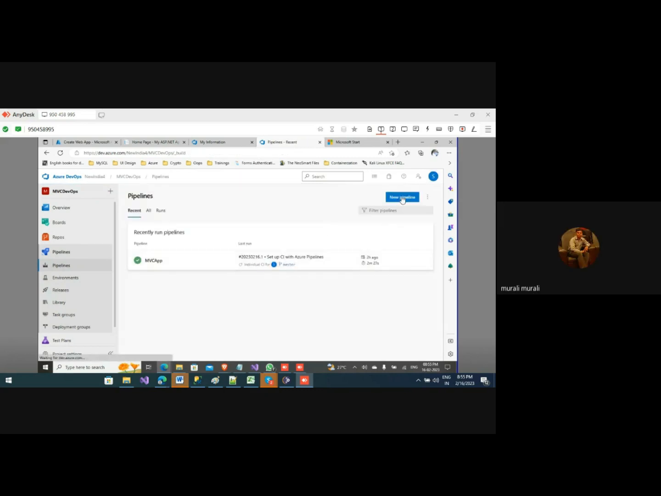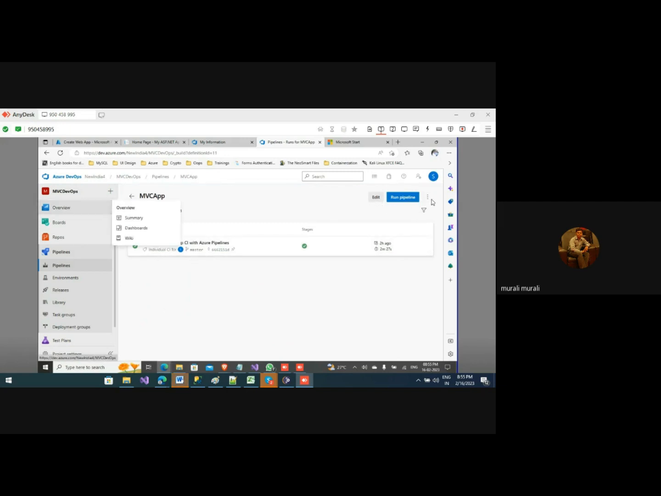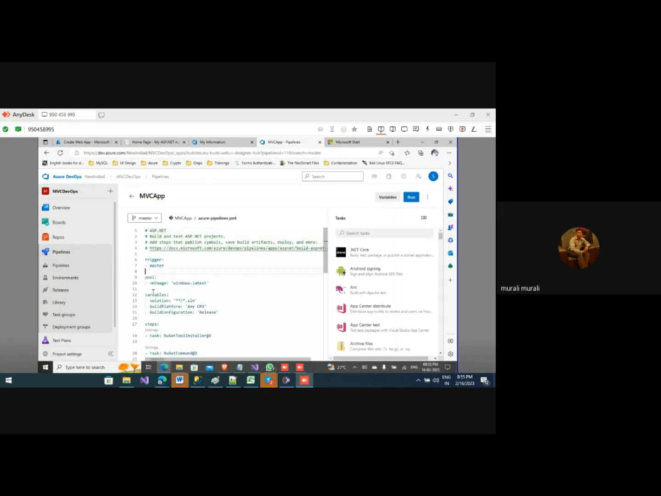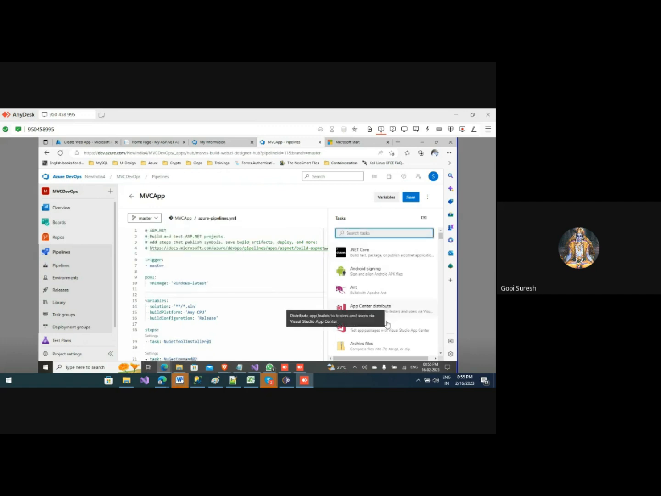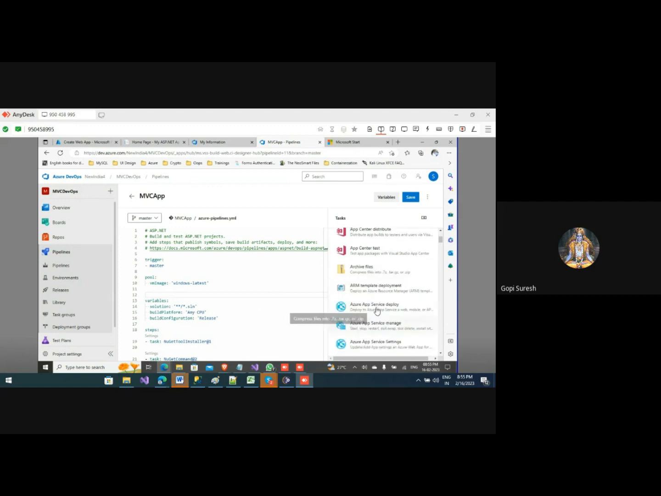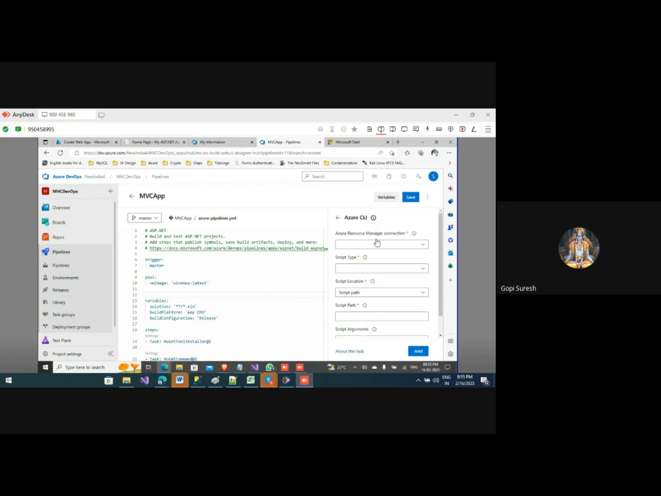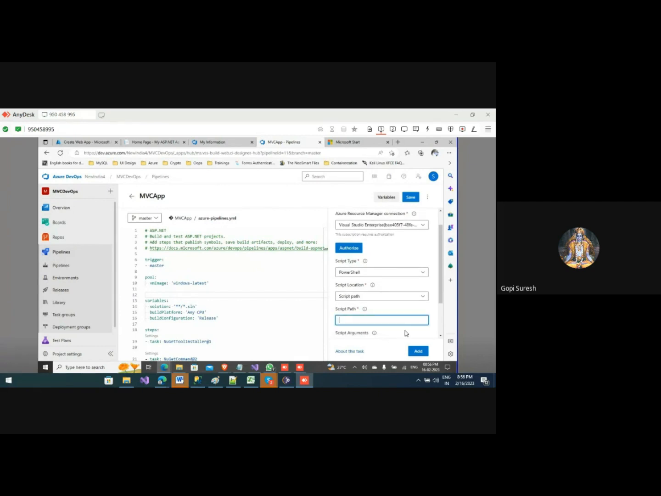Go to the pipeline. Now click that new pipeline, Gopi. Here, what you can do is call any of these services, App Service and all. There are many tools available. The Azure CLI code also you can declare here. So which is the subscription, what is the type and path, what is the script path, and everything you can give.